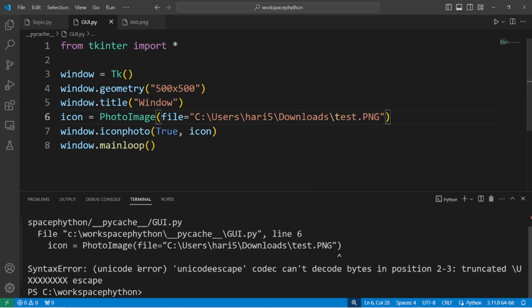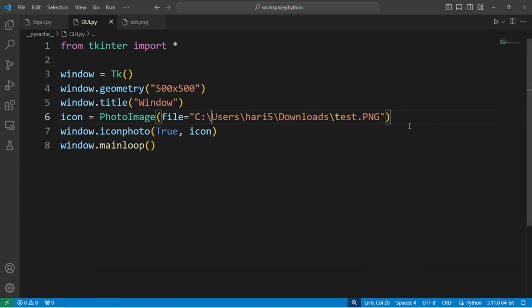So as you see, it just gave me an error saying Unicode error, Unicode escape, codec can't decode bytes or something, so decode and everything. So we don't know what that error is. So basically it just says you have to have double backslashes, because that's how Python accepts it. And that's how you can change the icon photo.